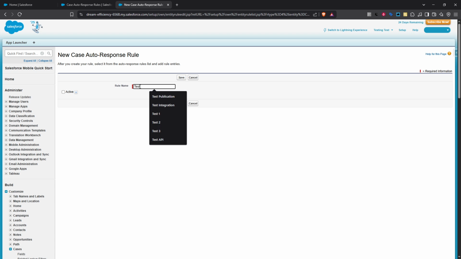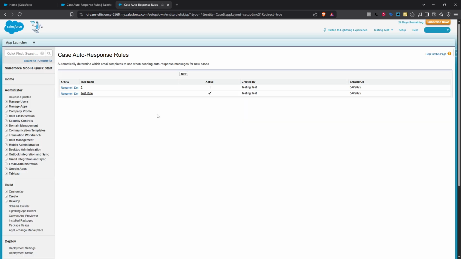Now right there on the setup page, you'll notice an option to mark the rule as active. Be sure to check this box to enable the rule immediately, ensuring it starts working as soon as it's saved. After you've entered the name and activated the rule, click Save. At this point, you've established the basic framework for your new rule.